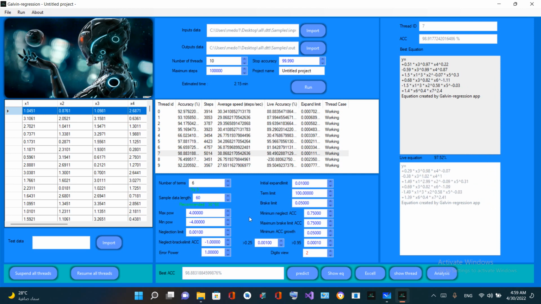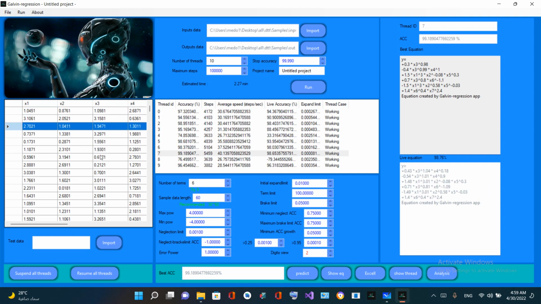One last point I want to say is that this data is mathematical data. I created the equation, applied the application on it, and created the data from this equation. So do not expect to get 99.99% accuracy with natural data.